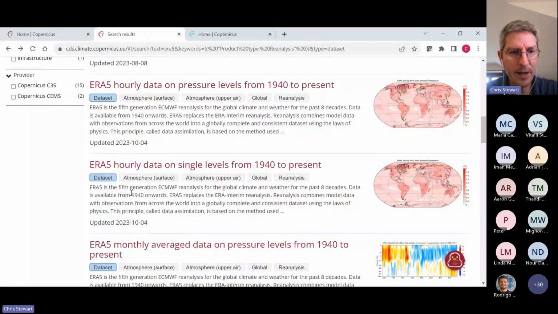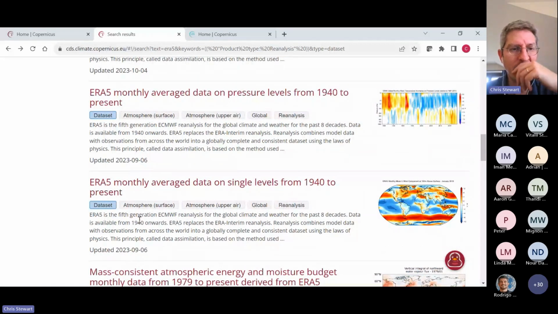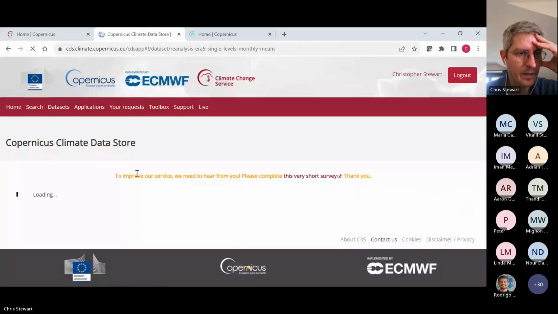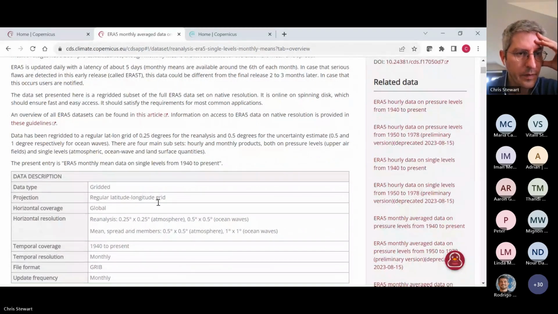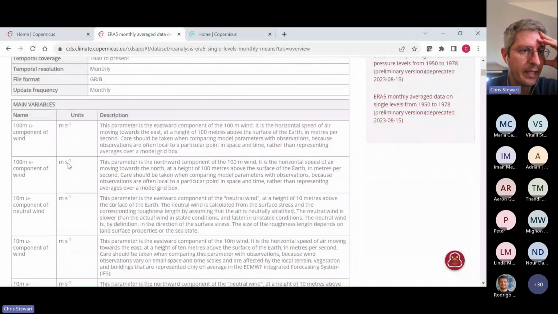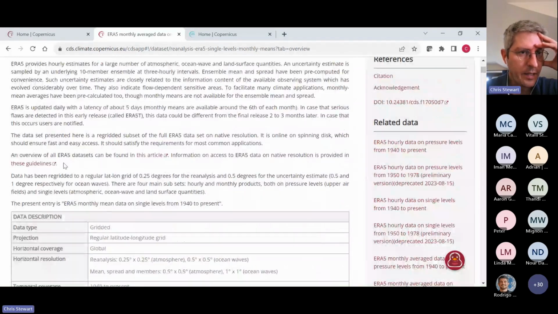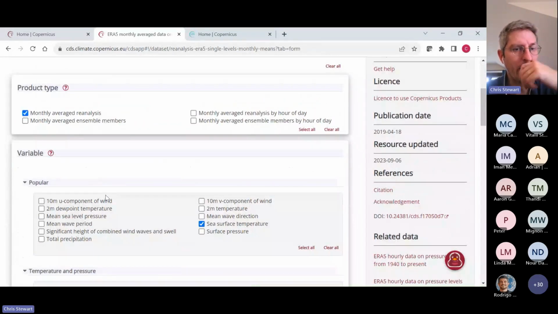So if you just want a single level, you can also select the monthly average data on pressure levels or on single levels. So let's look at the monthly average data on single levels from 1940 to present. If we select that data set, then we already narrow down a little bit the data that we have available to us. And here you do see a list of all the variables. And if you go to the download data form, then here you can actually download the data.